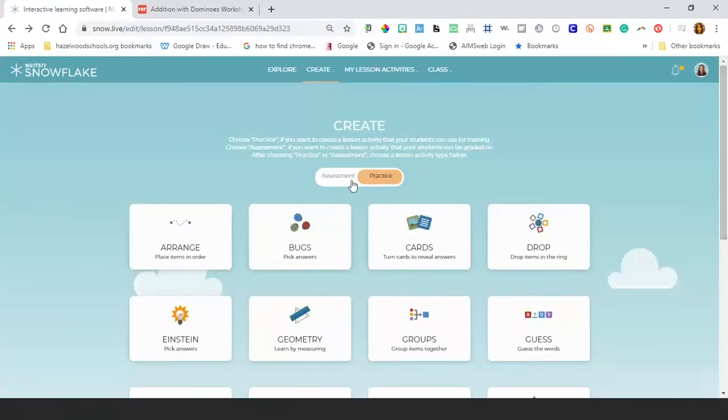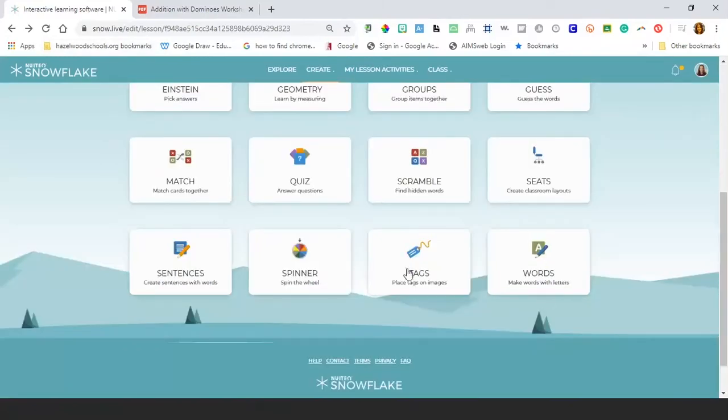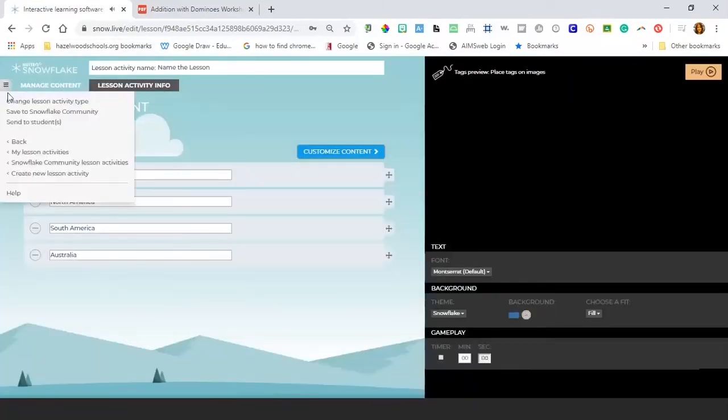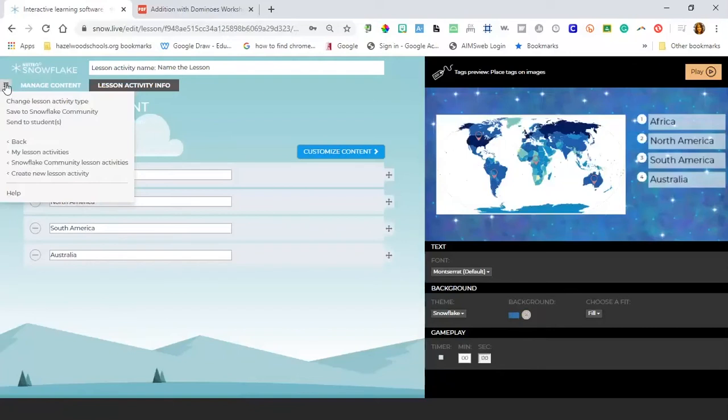Here's one place right here when you create the activity. You notice it says practice or assessment. You can choose either one of those as you're creating. And also with this menu, the three little bars to the left-hand side, you can change the activity type. You can save it to the community, so for other teachers. You can send the lesson activity to your students. This will take you back to your specific activities, the Snowflake community, or you can create a new one.